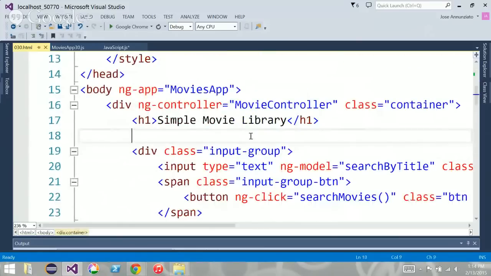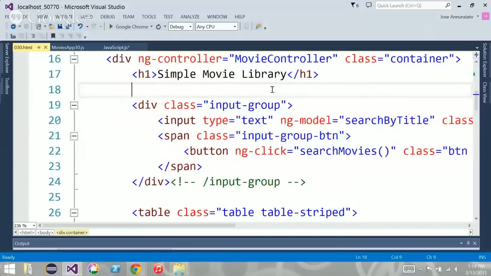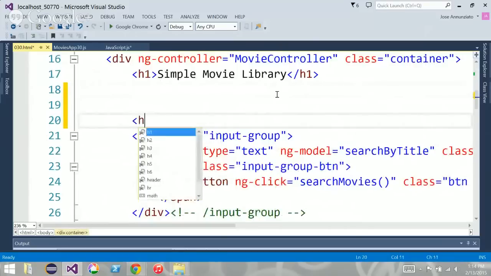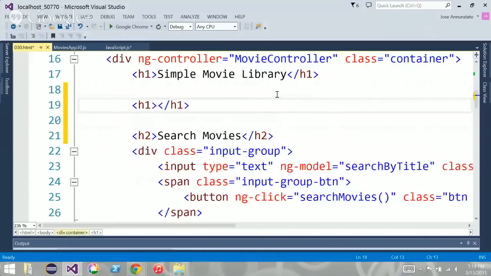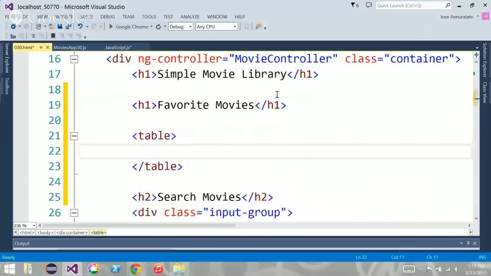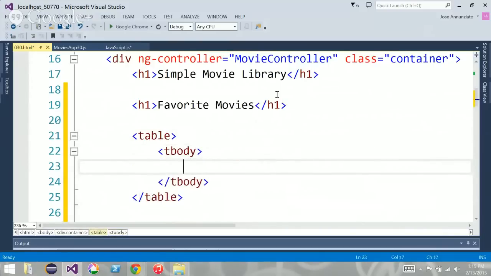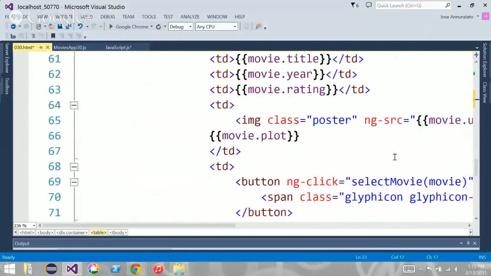So this is my search at the bottom. I'm going to have this H2 search movies at the bottom, and above I'm going to have H2 favorites, favorite movies, which at the beginning are empty, right? And I'm going to have a tbody. This is going to look very, very similar to my TR here, so I'm going to copy that.